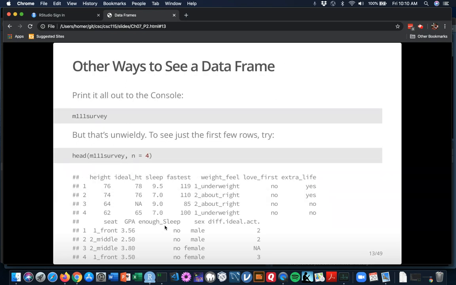Now, there are other ways to see a data frame other than the view. You could just print it all out to the console, but then the entire data frame would spill out and scroll past you, and it would be very hard to see it well. If you wanted to see a small part in the console, though, you could use the head function.